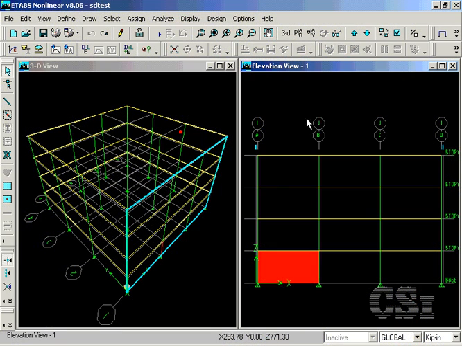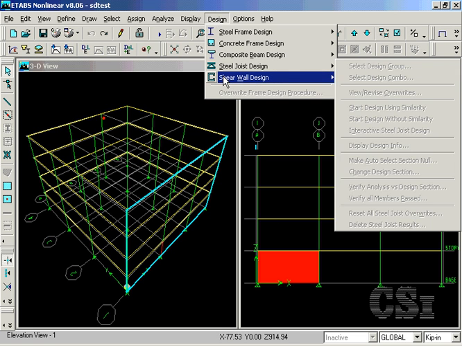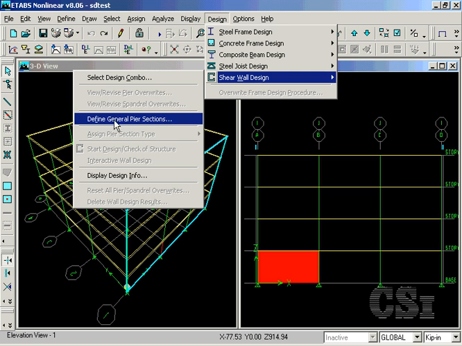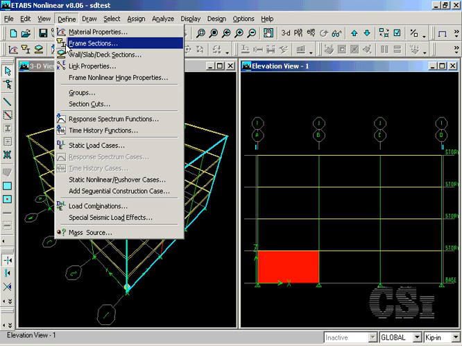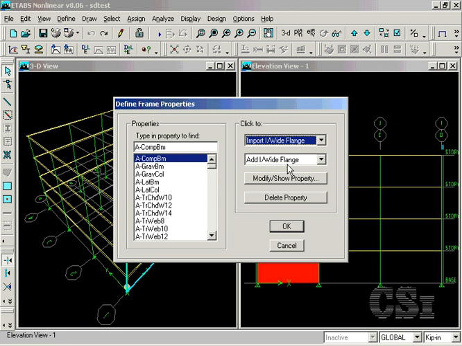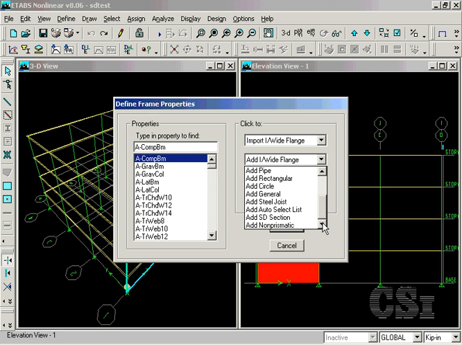ETABS offers a powerful utility named Section Designer for the creation of any type of frame or wall pier section. These sections may be used for both analysis and design within ETABS. The Section Designer utility may be accessed through the Design, Shear Wall Design menu for piers, or through the Define menu for frame objects. For frame sections, it is found under Add SD.